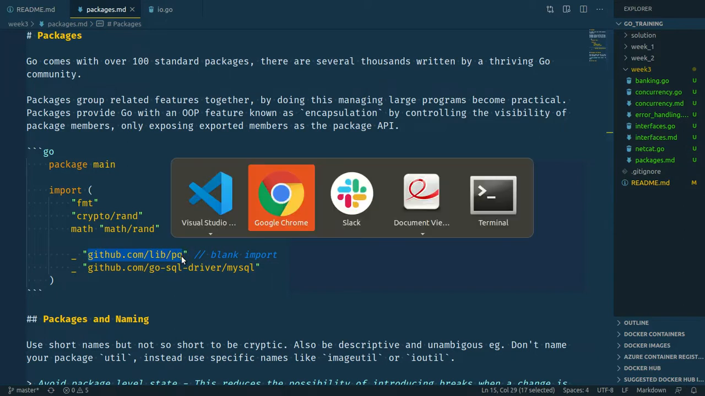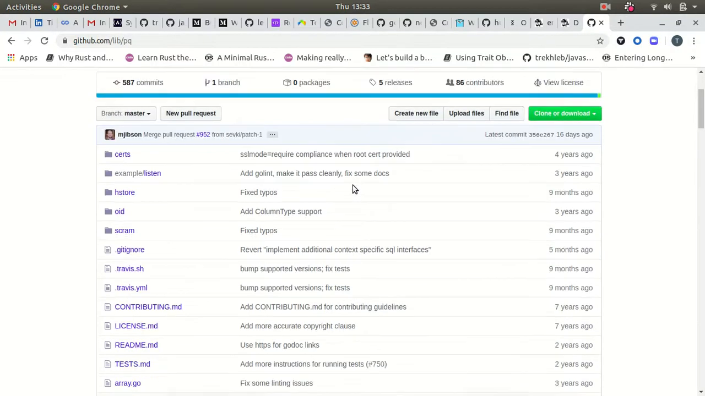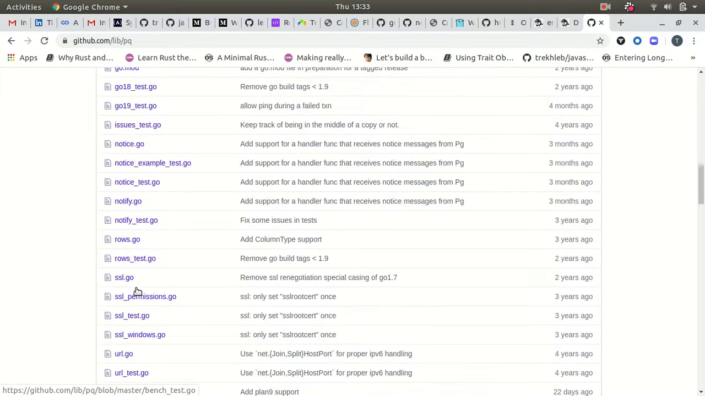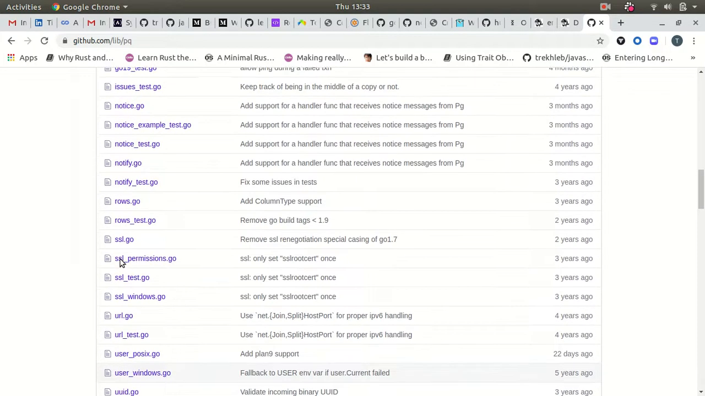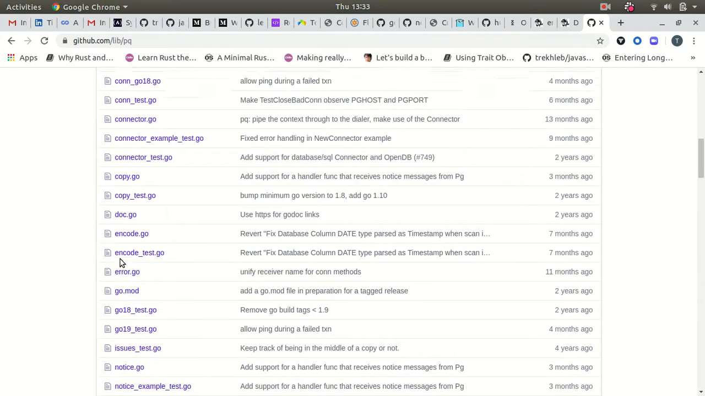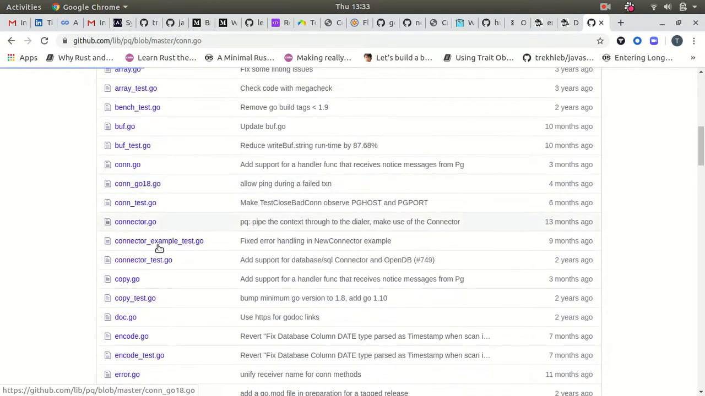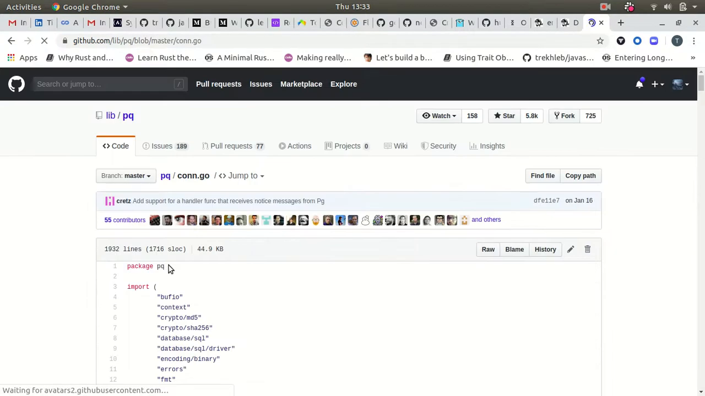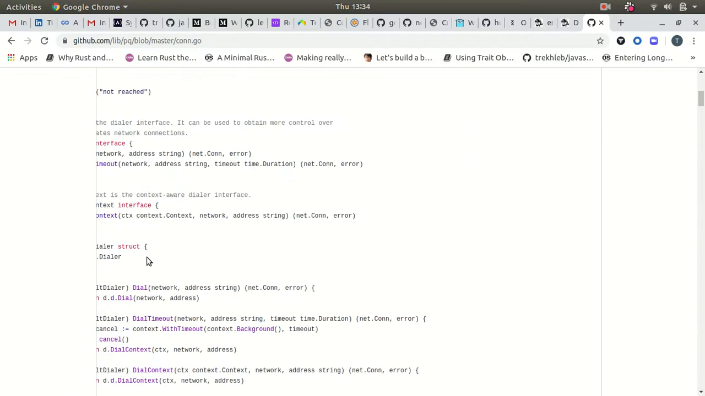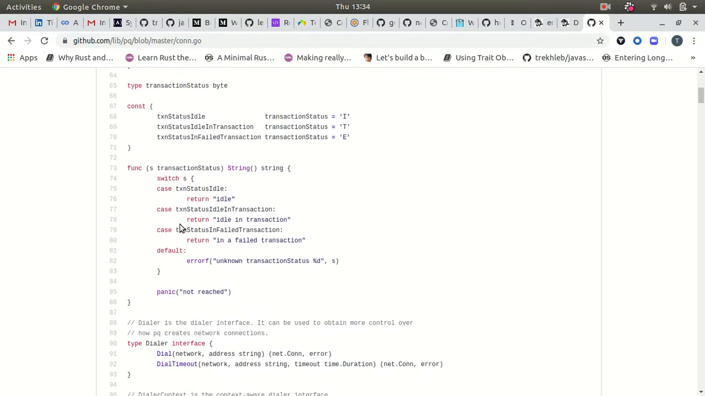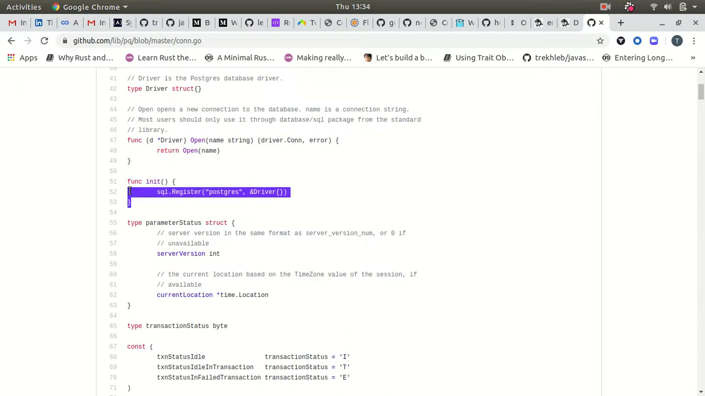So let's actually have a look at the PQ package. Hopefully there should be an init function. I'm trying to see if I can find where this driver was actually registered, and maybe it's somewhere here. Let me quickly check. Yeah, as you can see here, init. The init function in our PQ package is what gets invoked. As it imports, it calls SQL.Register.